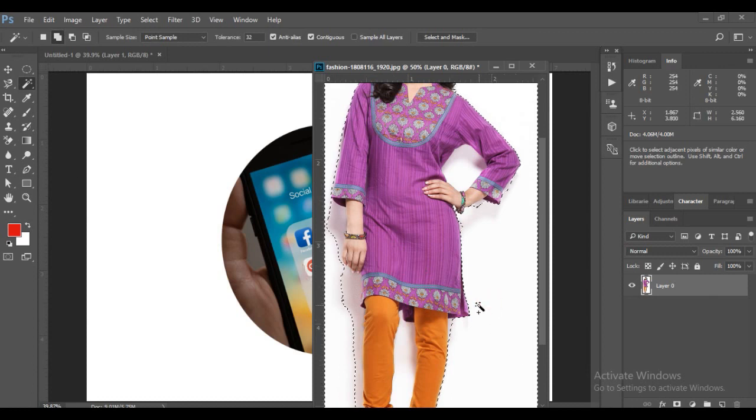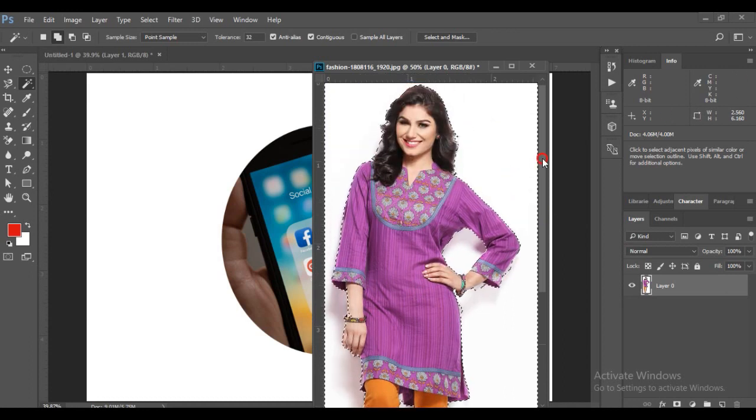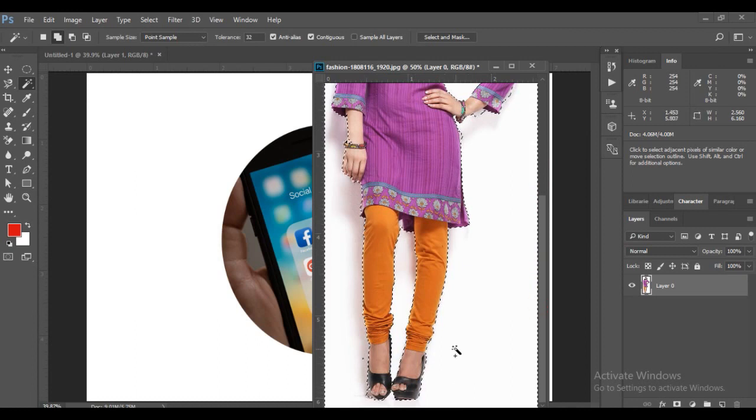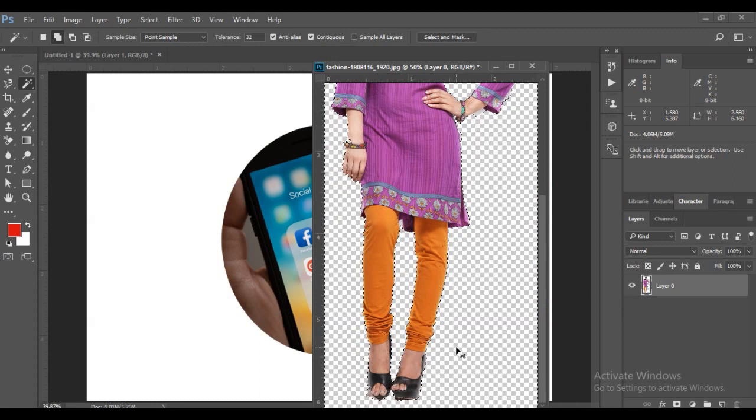Just click here. There are some shadows here. Okay, so even those shadows you can select. That is because here second icon is selected. So click here, click okay, and here as well. Okay, it's fine now. So now just press delete and press Control D.